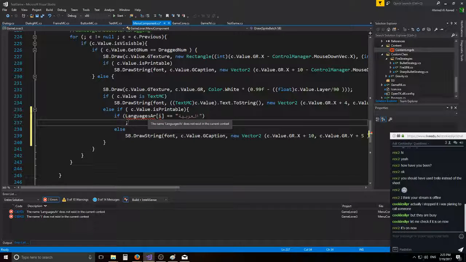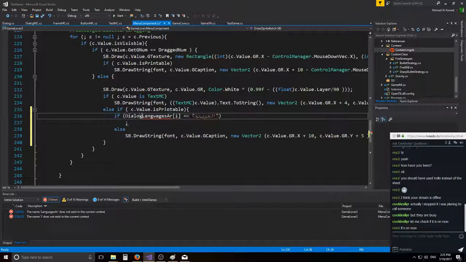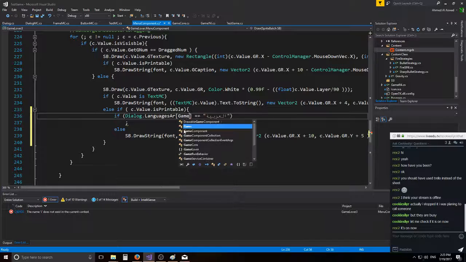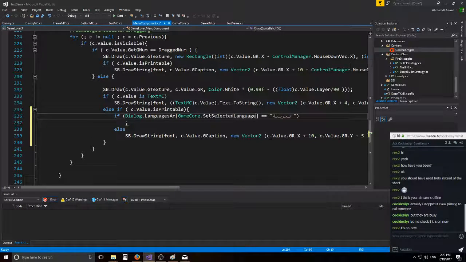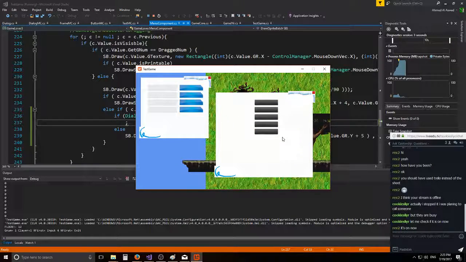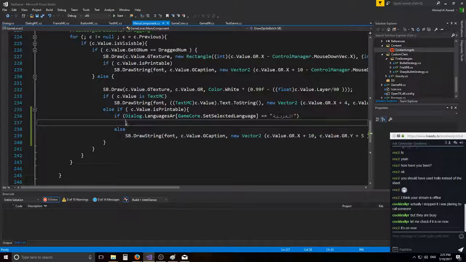So this one is from Dialog, and I is actually the game core selected language. So let's do nothing if it is Arabic. And if it is not, we print the normal letters. So you see, we do nothing. And I'm not sure why this is only main, not main menu. I will take a look at it later. This will be a little bit of a pain in the butt.